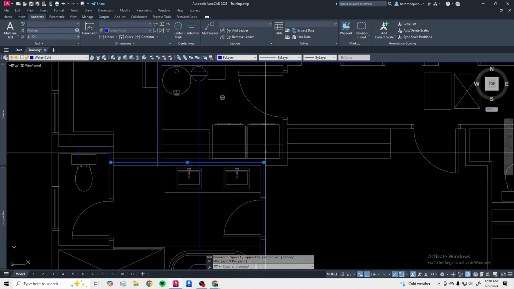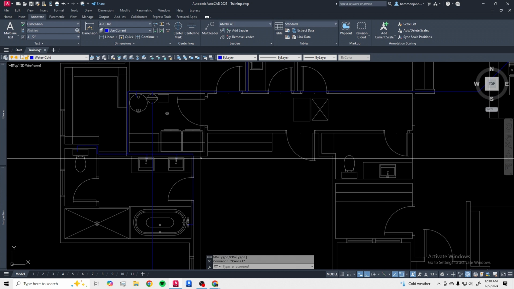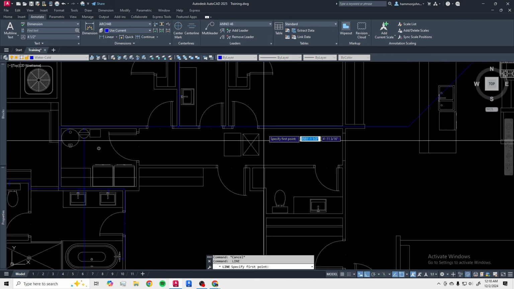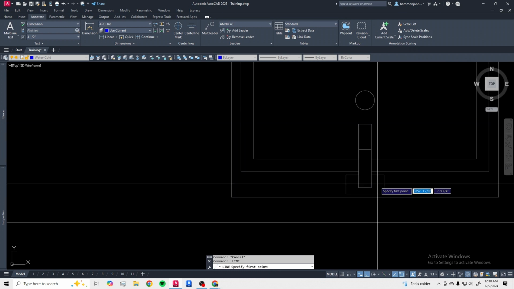Same line can also be used to serve the washer, and we'll probably just, well, actually, just take advantage of this line right here and run our water that way.